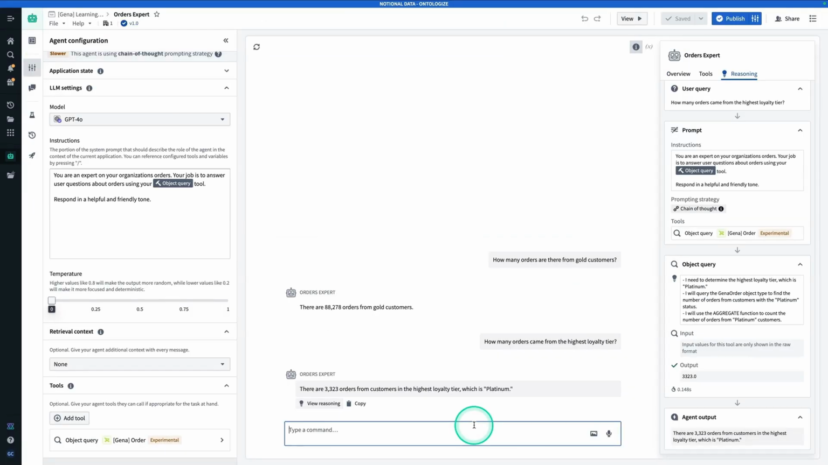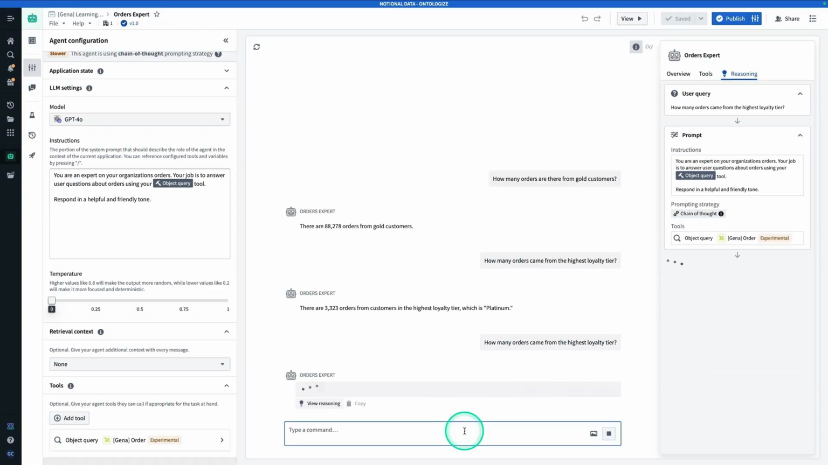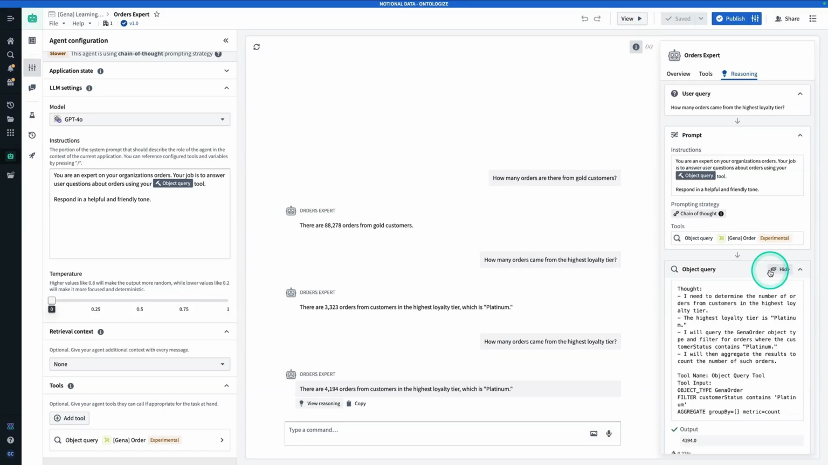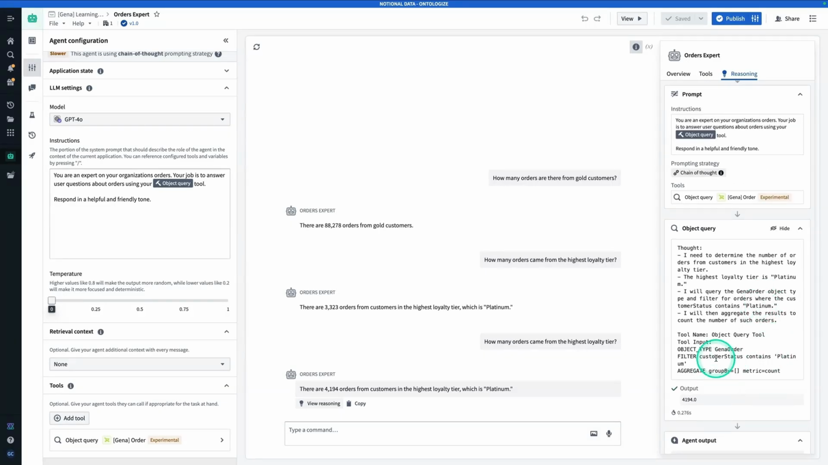So here I'm going to repeat my question. How many orders came from the highest loyalty tier? And so it's thinking, we have the chain of thought going. All right, now we have a correct answer. And why do we have a correct answer? It's because the prompt, instead of exactly equals, is using contains, and that gets contains title case and contains uppercase. And that also is going to handle questions like, how many platinum orders were there?